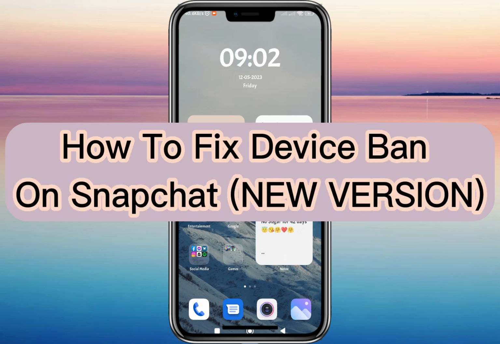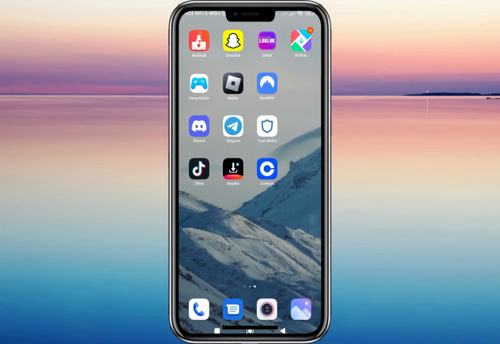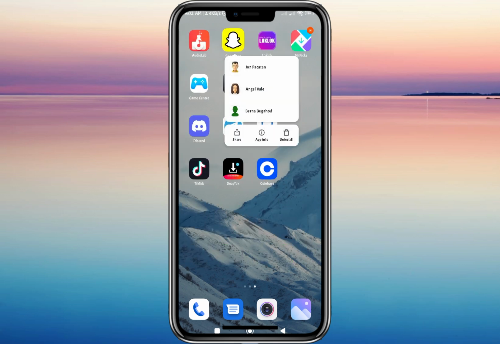So for today's video tutorial, I'll be teaching you how to fix your device or account being banned on Snapchat. This is the new version. The first thing that we're going to do is go to our Snapchat app, and then let's just tap and hold the app. It will show you the option to uninstall the app. So one way to fix your account being banned is to just uninstall and reinstall your app.